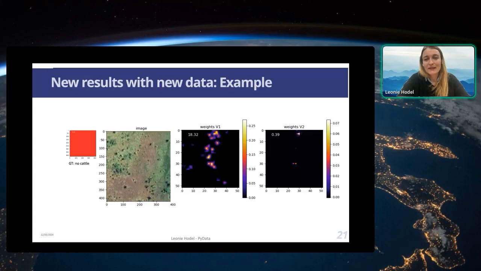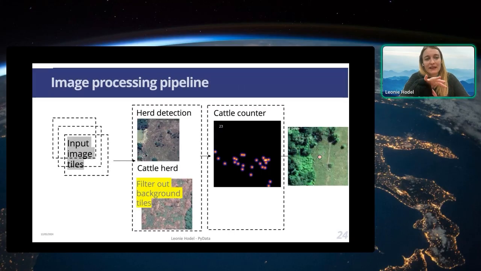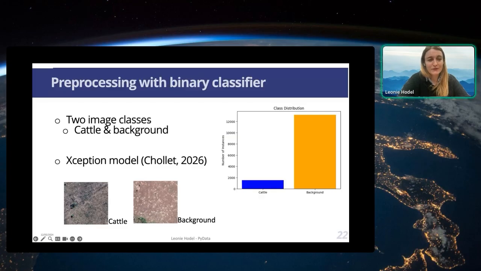But we're not 100% happy with it yet because there will still be some examples where it would not distinguish between heterogeneous background and cows. So as a pre-processing step, we included a binary classifier that detects the herd, that just says either it's a cattle herd or it's background, and you filter out all the background tiles before we hand it over to the cattle counter that then counts the individual animals. And this was done by one of our students as well.